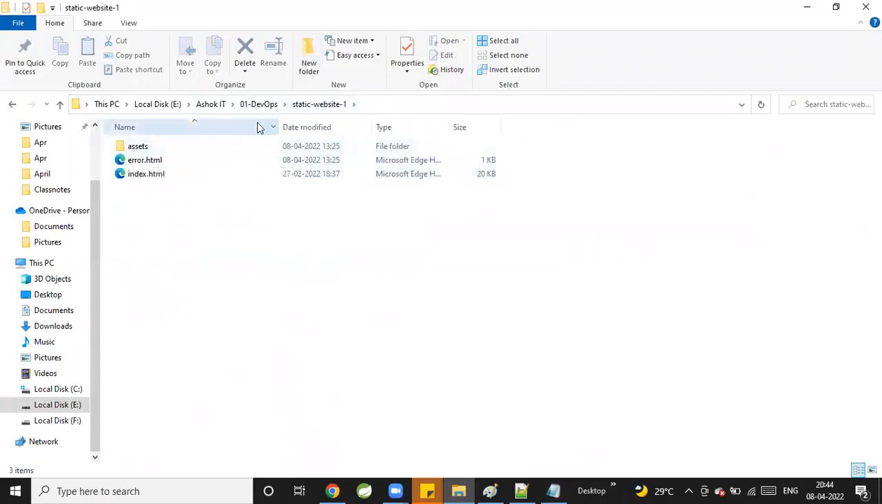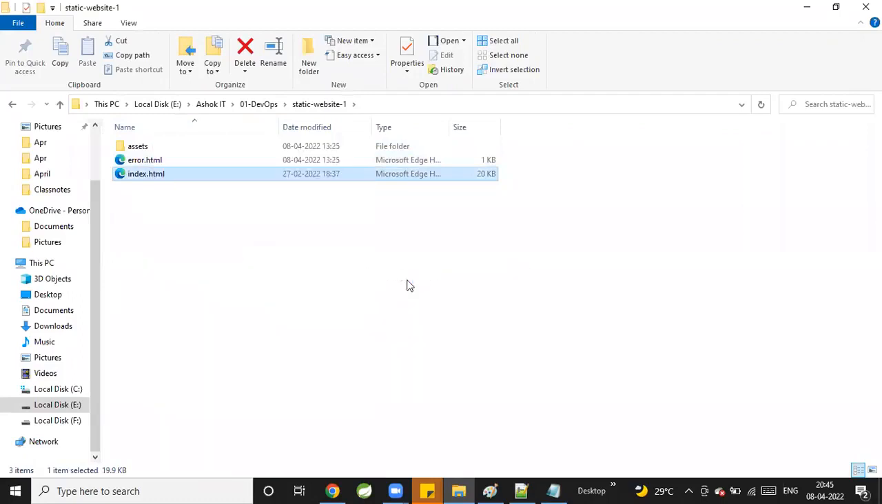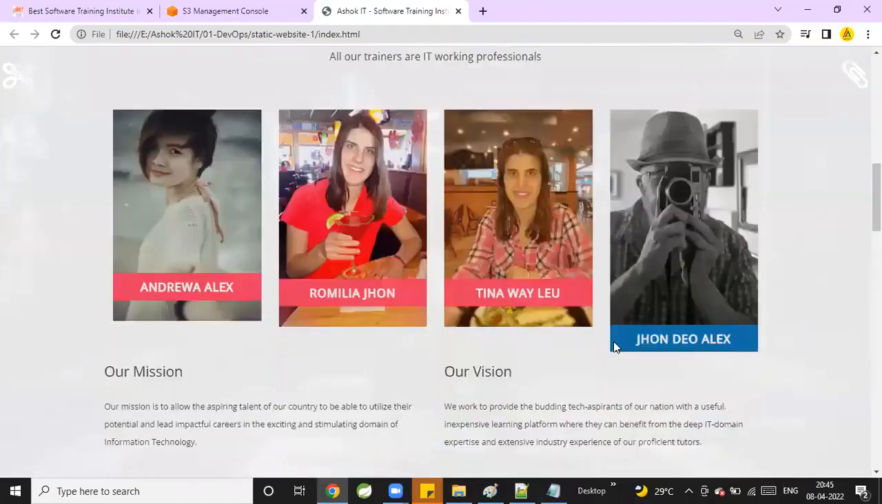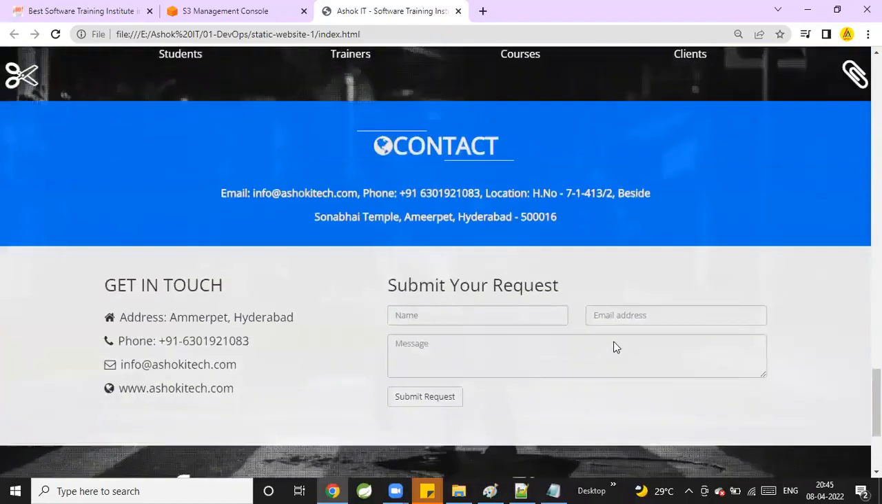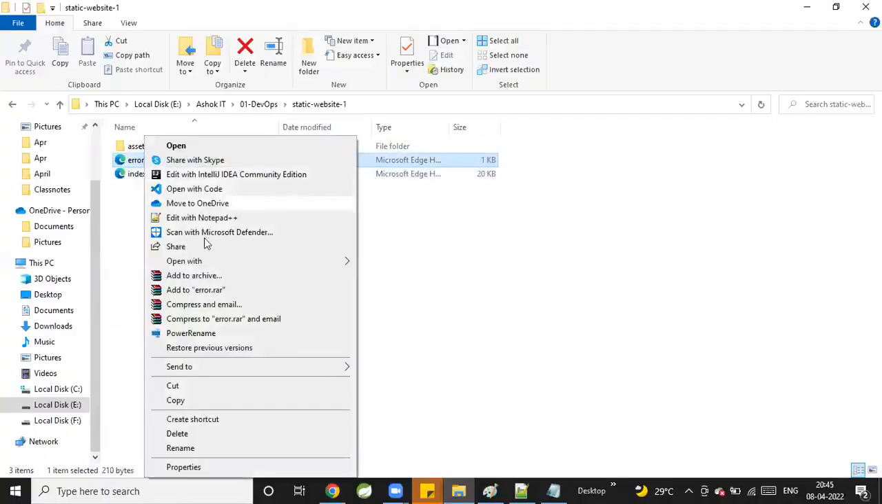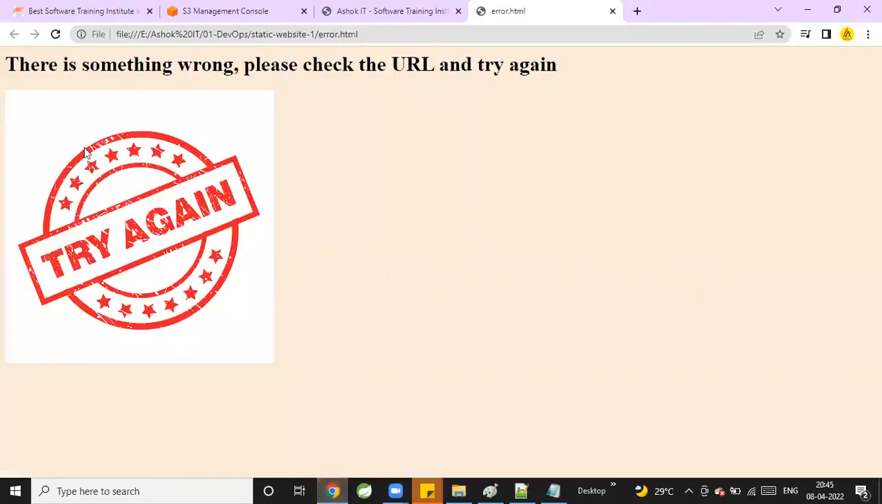Guys, can you see my static website folder: assets, index.html, error.html? Go to index.html, open with Google Chrome. Now, can you see my website is opening locally? Yes. Can you see error.html? Open with Chrome. So this is the error page.